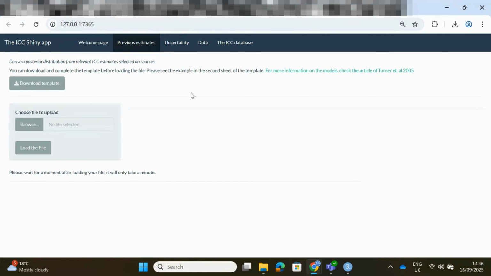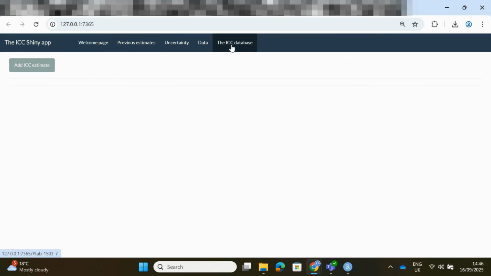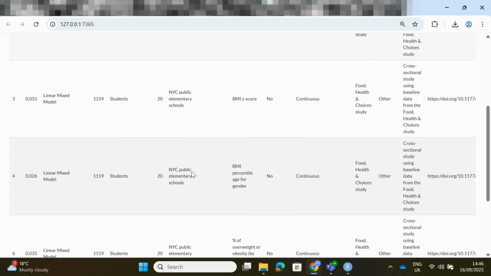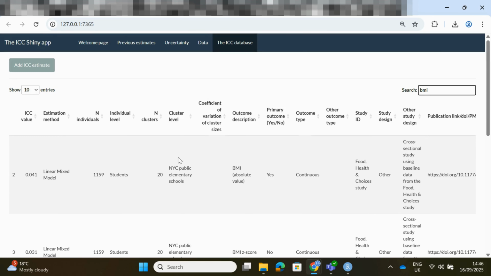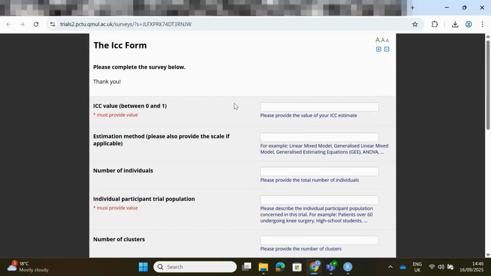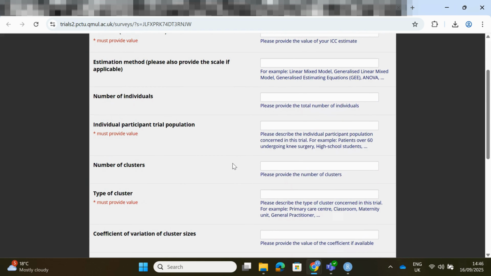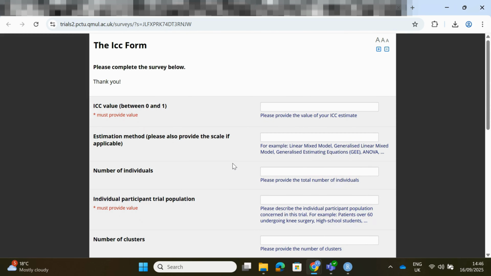We can also search for estimates in databases, such as the ICC database, which we can access by just clicking on this tab. We can now enter the term BMI, as it will filter to only display those ICC estimates containing the term BMI, which is relevant to us. By the way, if we want to add an ICC estimate to this database, which is a great idea, we would just need to click on Add ICC Estimate, and it will open a form to complete with the relevant information, and click on Submit once done. This is valuable as it will help the research community in getting relevant information to design their study appropriately and perform more accurate sample size calculation, which will avoid recruiting too many or too few patients.